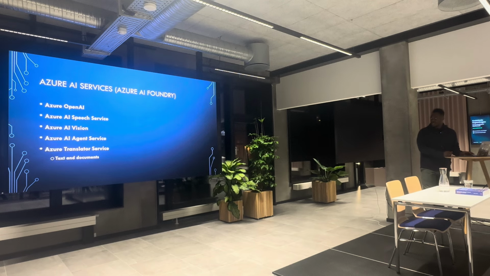And then we have the Azure Translator service. And this is actually what I mentioned that I use within my app. So really great service there. It has text translation as well as document translation. And the document translation is the part that I use in my app.